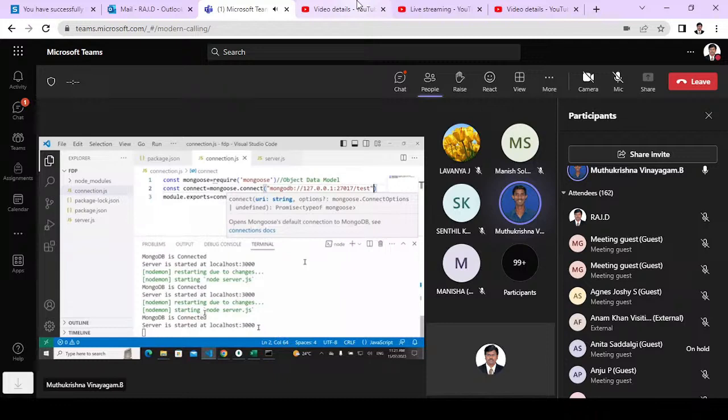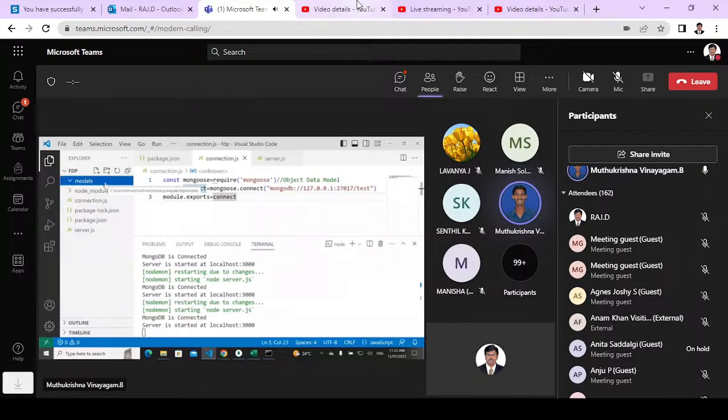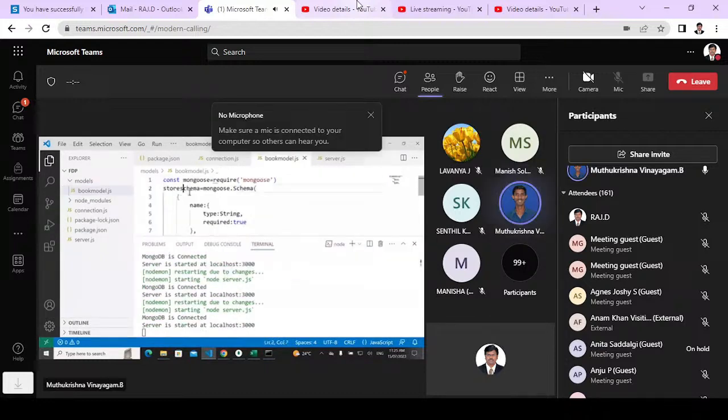The next step, we can create a model. For that I have to create a models folder, because if we take any project, we can have plenty of tables, and the tables we can say are models. In that model, store schema, then store name and store value. There are two fields available as far as concerned.